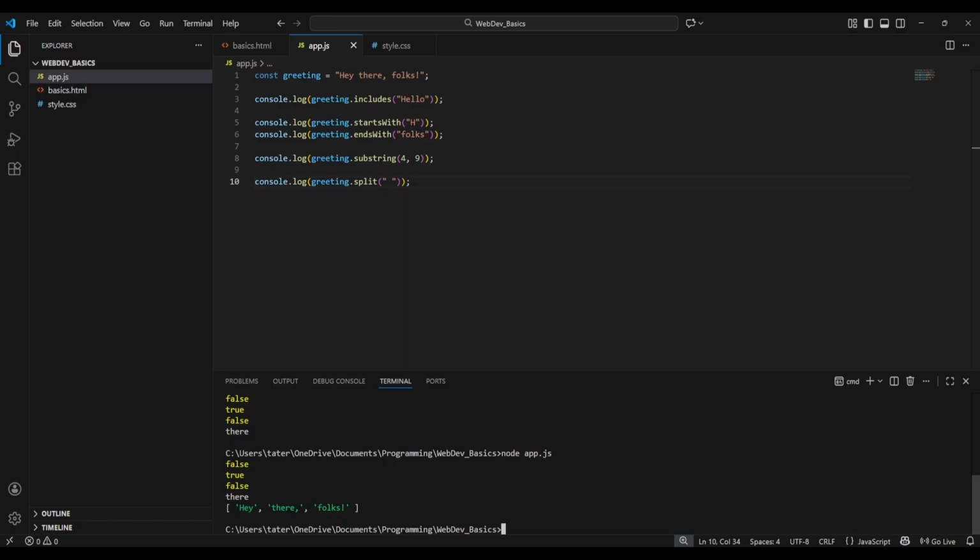And as I mentioned earlier, we're not limited to just a single character in the split argument. For example, I could add a comma before the space here, and let's see what that gives us. So now we get an array with two strings. The first is hey space there, and the second is folks with an exclamation point. Since there's no comma between hey and there, they stay together as a single string in the first element of the resulting array.